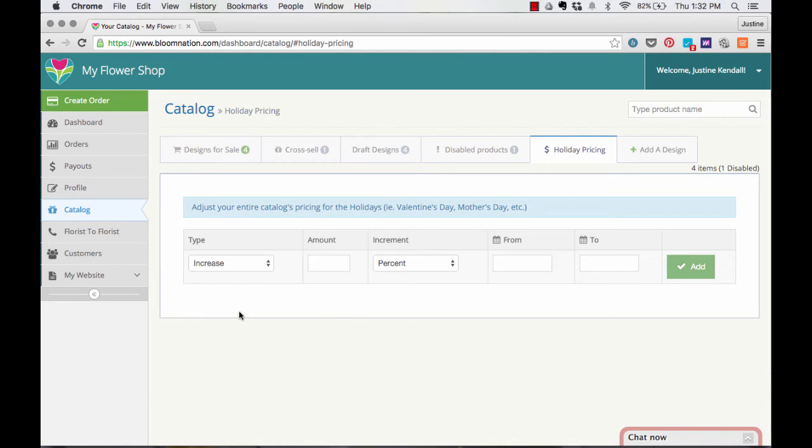To create a holiday pricing change, first choose either Increase or Decrease from the drop-down menu. I want to have a sale for 4th of July, so I'll select Decrease, and then I'll enter the amount by which I'd like to change my prices. Select if you want that amount to be a percentage change or a dollar change from the drop-down menu.